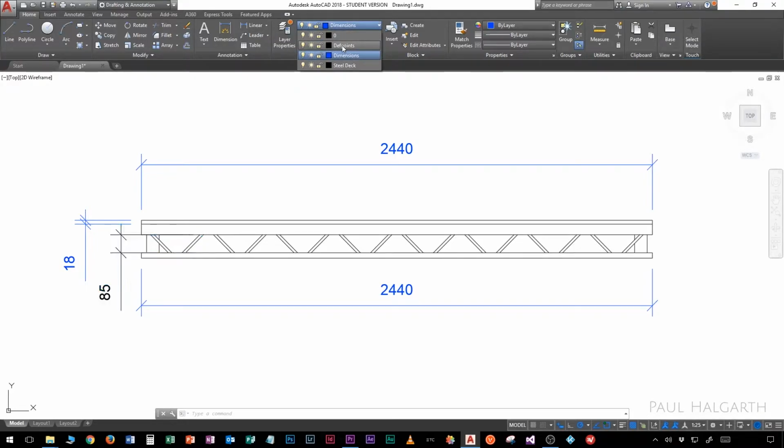It's worth noting that there's also a def points layer that gets created automatically by AutoCAD at this point. That holds a lot of the mathematics and calculations for dimensions. Don't worry about that layer, just ignore it and just know that it's there, but try not to draw in it because it can corrupt the file.